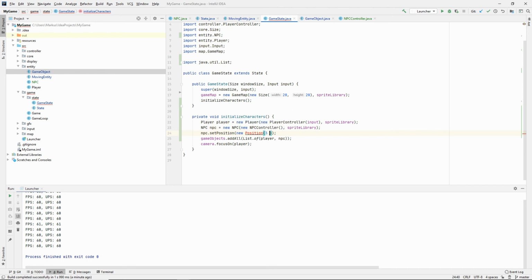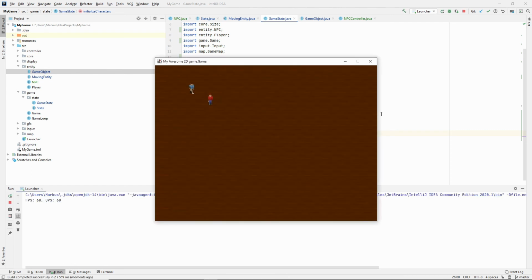We need to give it a new position. Let's make use of our game sprite size. So this basically means three grids in. Three grids to the right, and then let's just do two grids down. And let's try that again. Yes, so now he is over here, and we are rendering correctly, and we are walking around, and yeah. So that was fun.